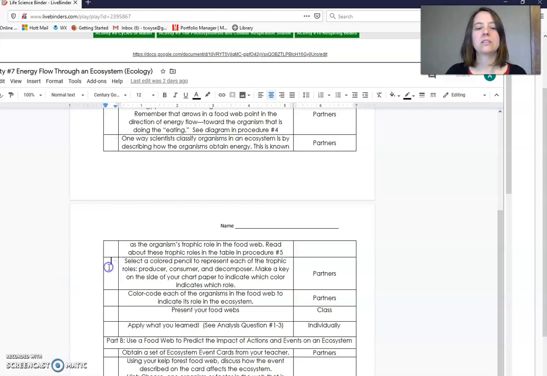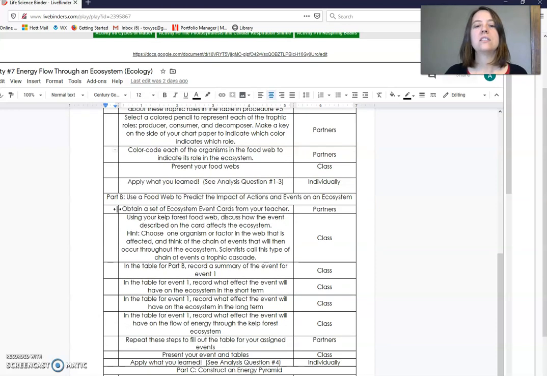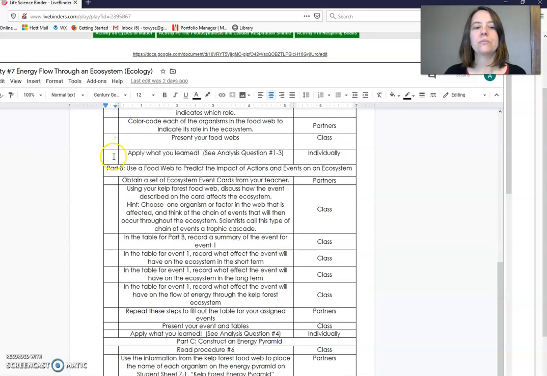You selected a color pencil or a marker or whatever you have to represent a producer, a different color for a consumer, and a third color for a decomposer. And then you color-coded each organism in the food web, and you took a picture of that and uploaded it to the assignment on Classroom. And also you answered your analysis questions 1, 2, and 3, and there were explanations on the Daily Check-In Google Doc.